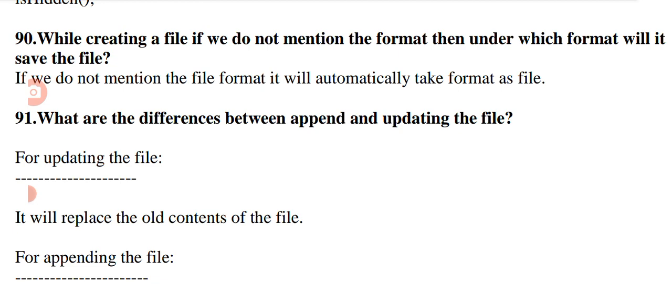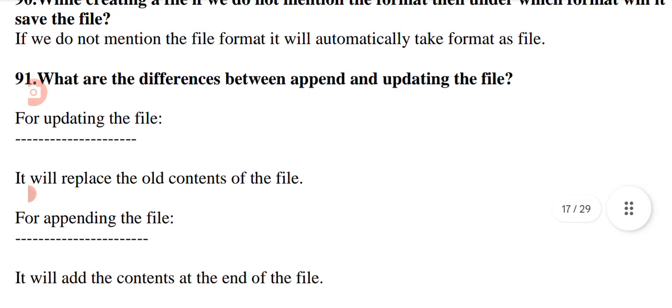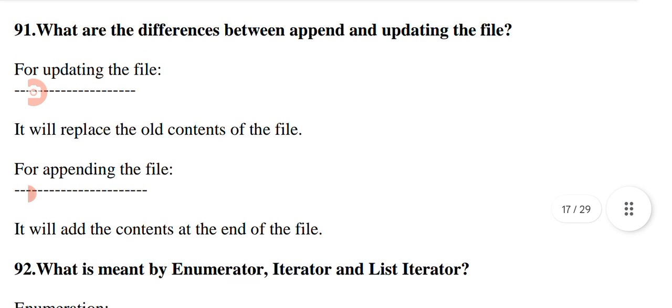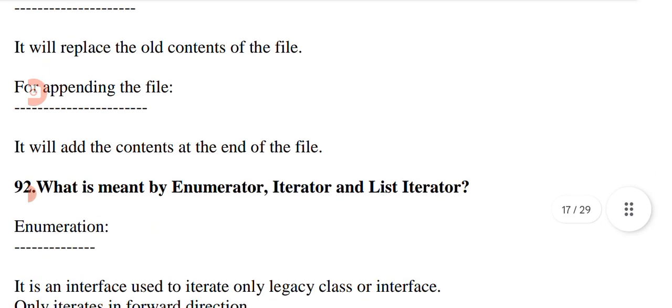What are the differences between appending and updating the file? For updating the file, it will replace the old contents of the file. For appending to the file, it will add the contents at the end of the file. Appending means adding at the end. Updating means replacing the old contents.